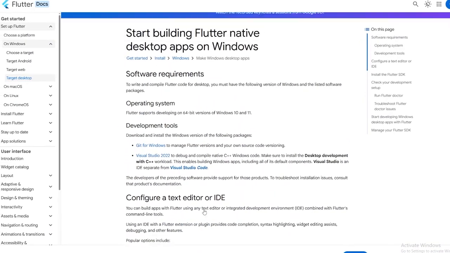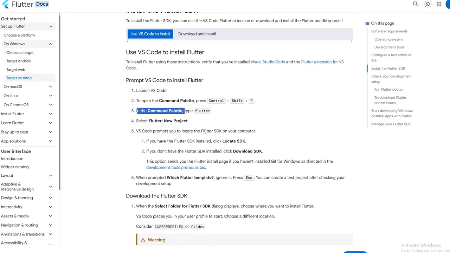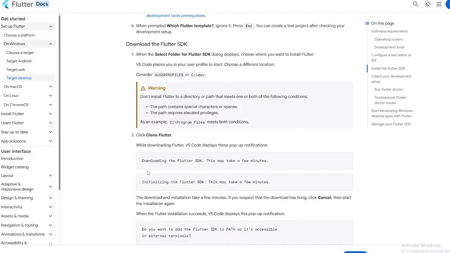And once it's installed, next we need to download the Flutter SDK. So here you can see install the Flutter SDK, use VS Code, install Flutter. You can launch VS Code, which is Visual Studio Code, and open the command palette. In the command palette, type Flutter and select Flutter new project. VS Code prompts you to locate the Flutter SDK on your computer. If you have the Flutter SDK, just select the location. If you don't, click the download SDK button, and over here download the Flutter SDK. We have the option right here.